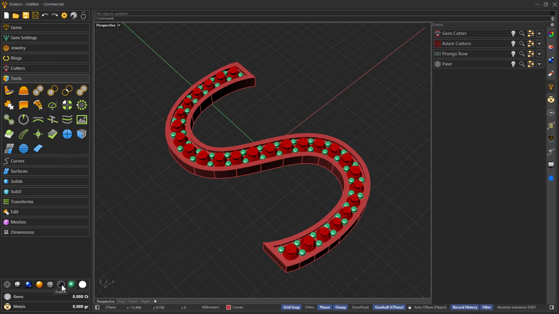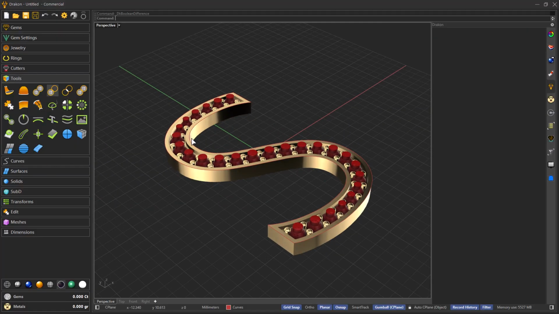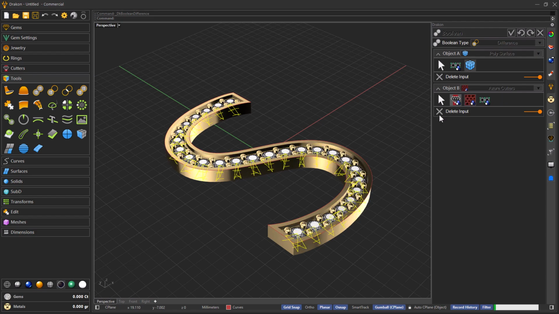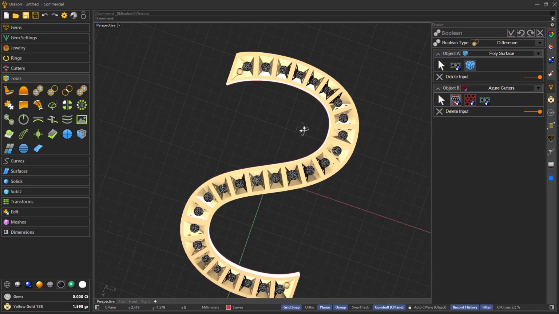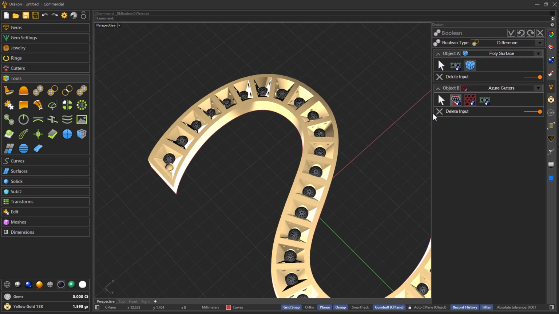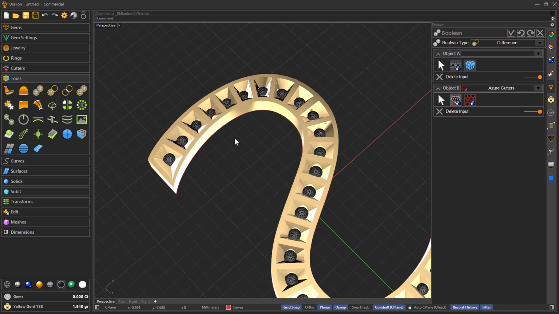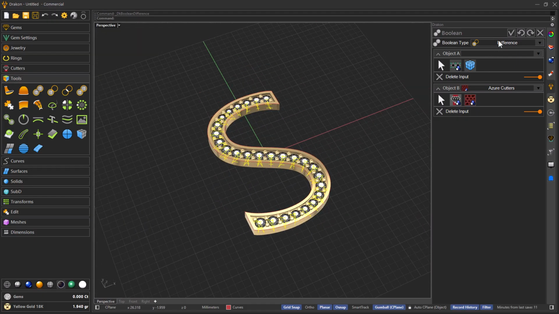So in this step, Boolean difference to remove. First I select the Azure cutters and the gem cutter, and the objects to keep is the solid, but I will also use the prongs since I want to cut here all the bottom of the prongs. So I make the single Boolean operation.